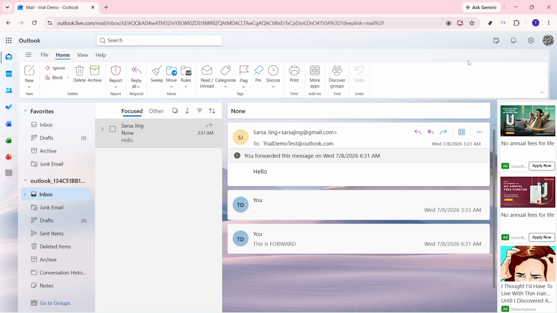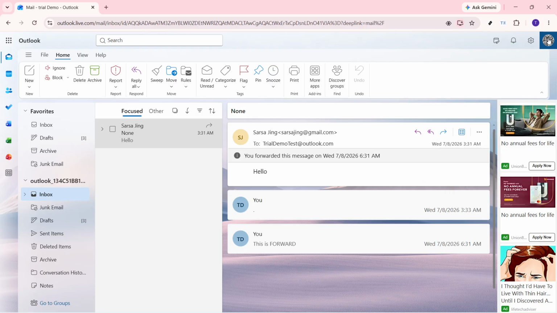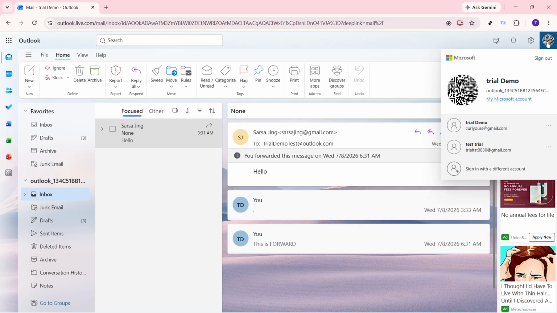There, you'll see your profile icon. Depending on your account settings, this might appear as a small circular profile picture, your initials, or a generic account icon. Click on that profile icon to open the account menu. After you click it, a drop-down menu will appear with account-related options. In that menu, look for the option labeled Sign Out. When you find it, click on Sign Out.